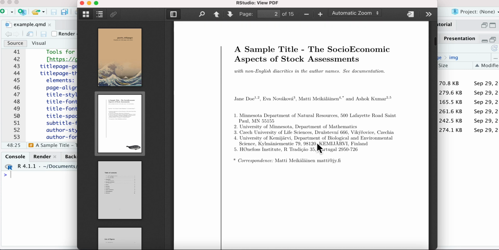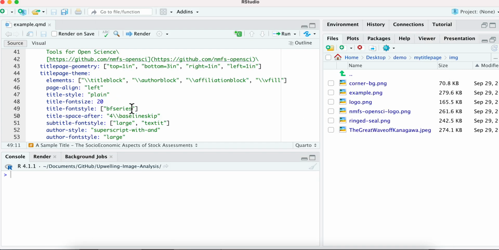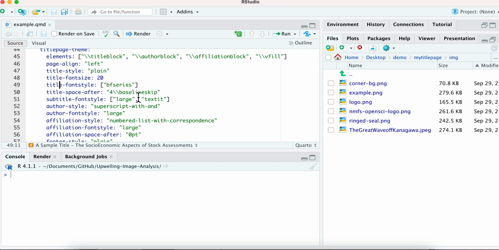So, yeah. And I could also put in a different font family. I can change the spacing of everything. All that can be customized. Just go into the documentation and read up on all the different options. Hope that was helpful and gets you started.